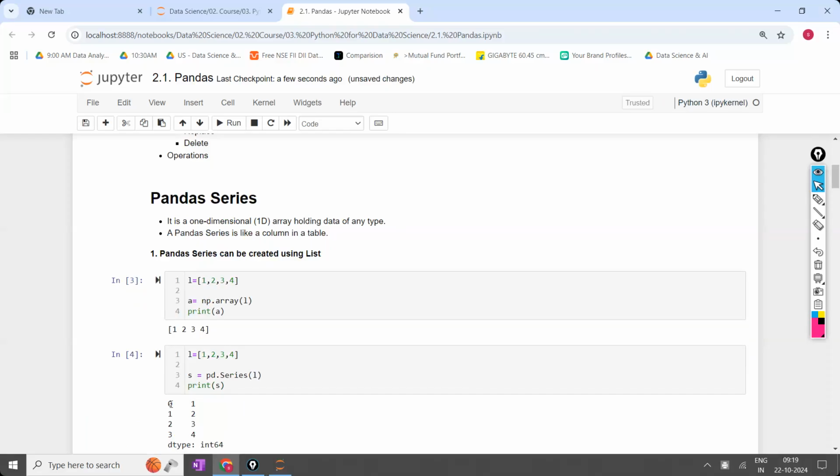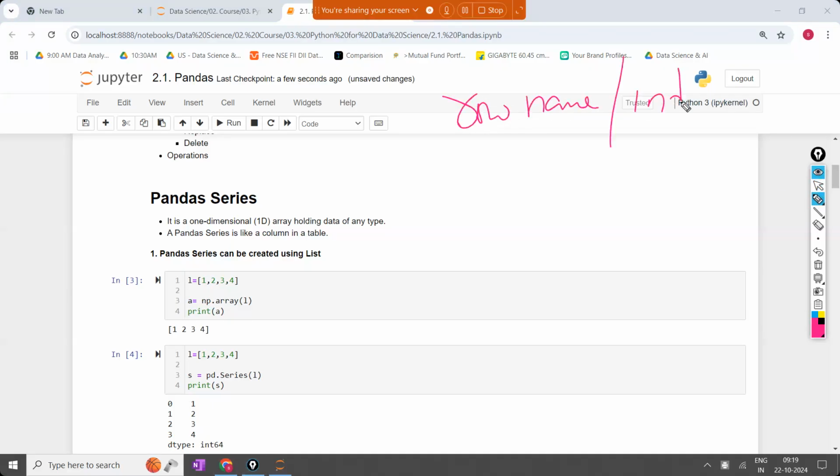Sir, on the left side you are seeing 0, 1, 2, 3. No, sir. Those 0, 1, 2, 3 are called row names. Sir, names are not index numbers? No, sir, it is not index numbers. It is names. They are called row names. Row name or index name. Row is also called index. In pandas, row is also called index. Row name or index name. They are names.